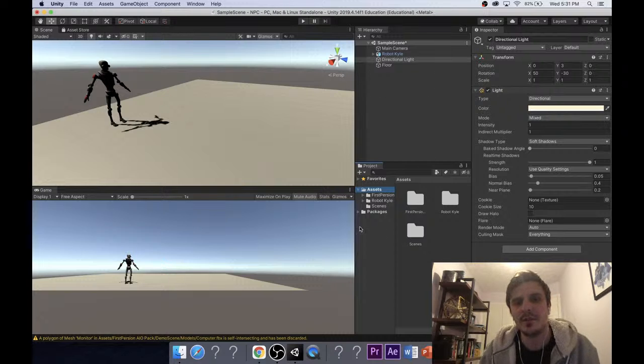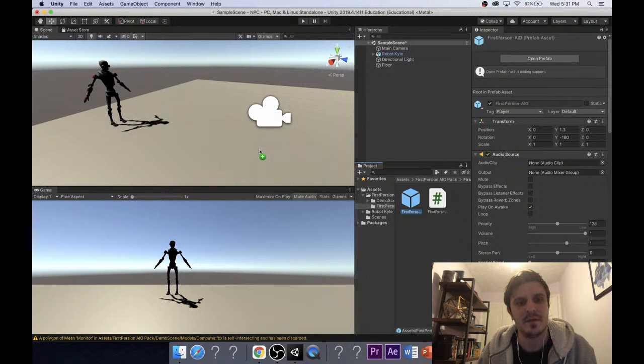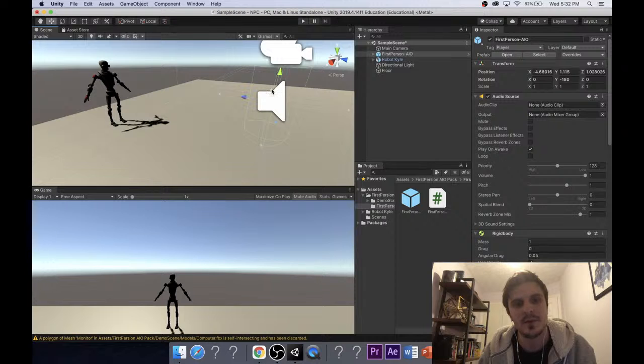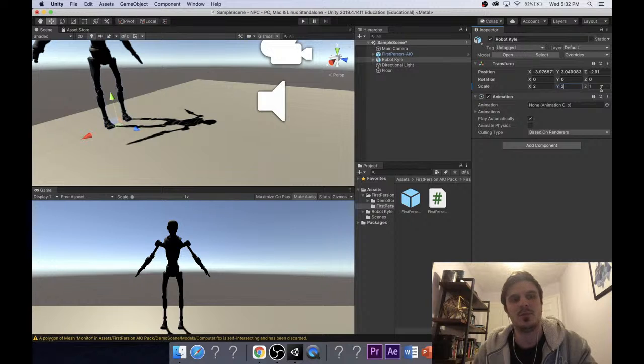Okay, so let's get this first person controller in. There we go. It's already created as a prefab, and I'm just going to stick him in there. Lovely. As you can see, it's halfway into the ground, so let's pull him up. Lovely. And we can see that our robot is a midget. So let's go on to here. Let's see what 2 does. Whoa, huge. Let's try 1.5.